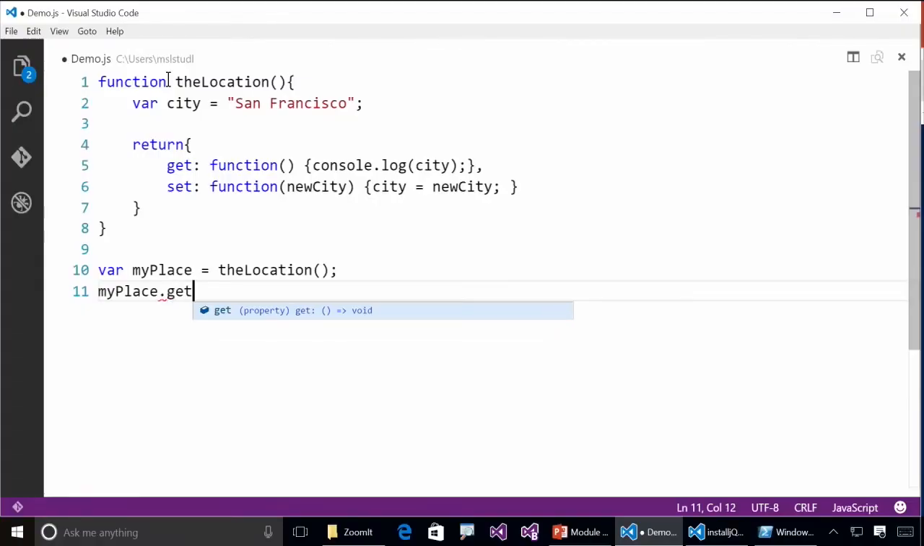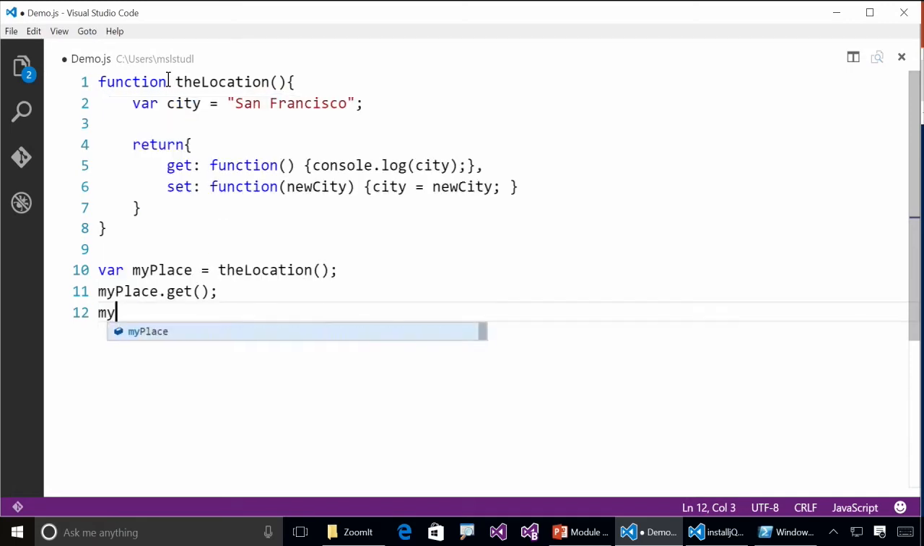So here, you see that we are actually accessing the return enclosure by doing the myplace.get. So it's a simple little function within. And then we can also access the set function simply by using the same type of notation. And let's just change it to Oakland, because I like Oakland and I'm a Raiders fan.